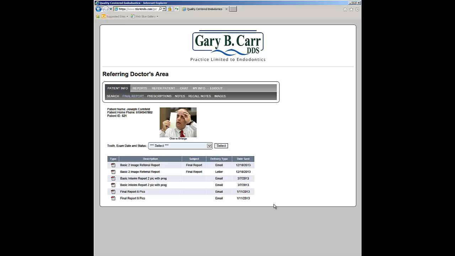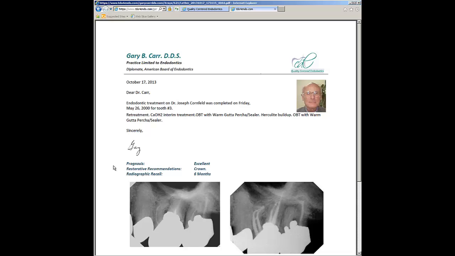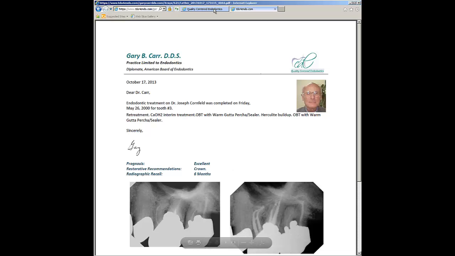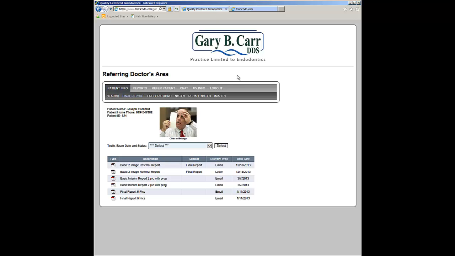When this comes up, the first thing I see are all reports that had been sent to me from this endodontic office. Now, I would have received these reports already. However, from here, I can open any of these reports and save a copy or print an additional copy if necessary. This is a great feature to have. From here, again, I can save or print.